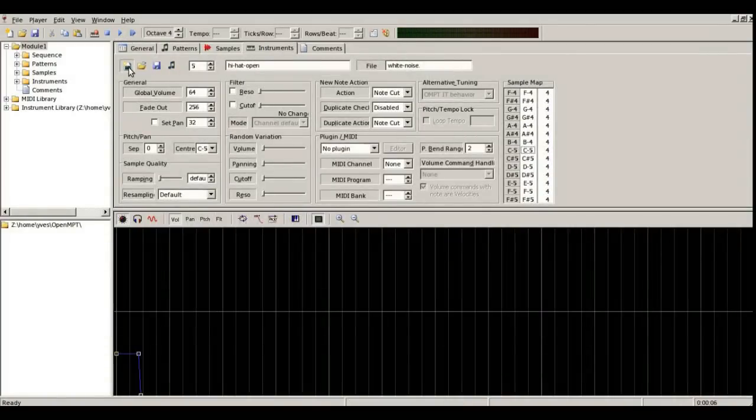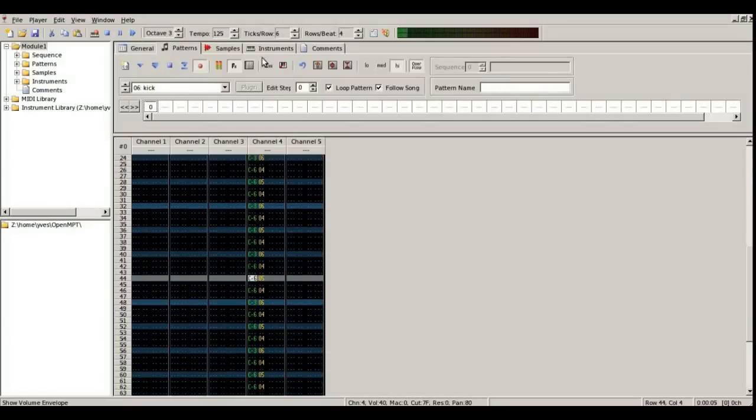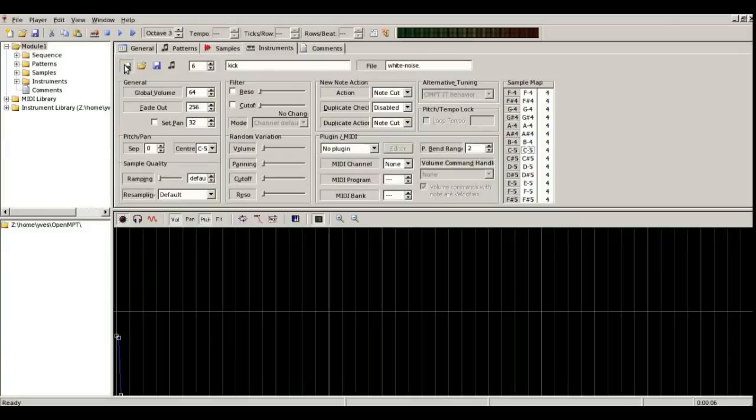Repeat this process to make a simple bass drum. Be sure to use lower notes for the bass drum. And now for the snare. Play around with the envelope until you think you got the right sound.